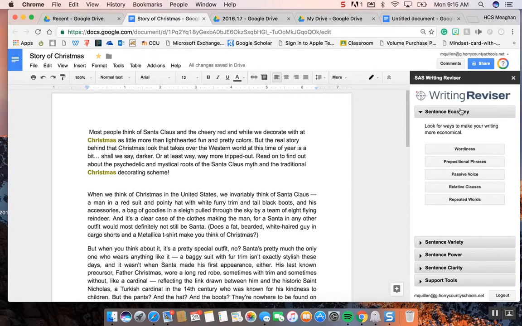It's going to open up, and what it does is it gives me the option to go over my paper and see what types of edits or revisions I need to make. The first section here is the sentence economy. Notice I have all these different options that I could look for.